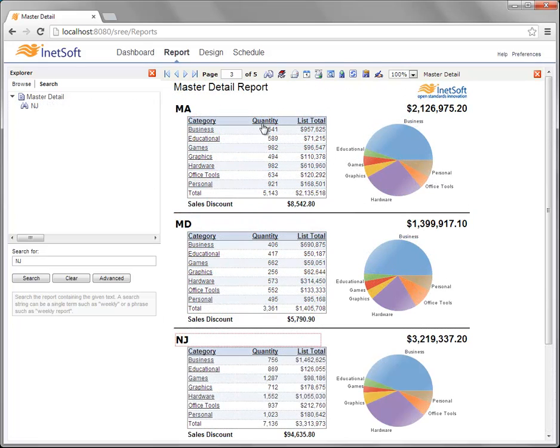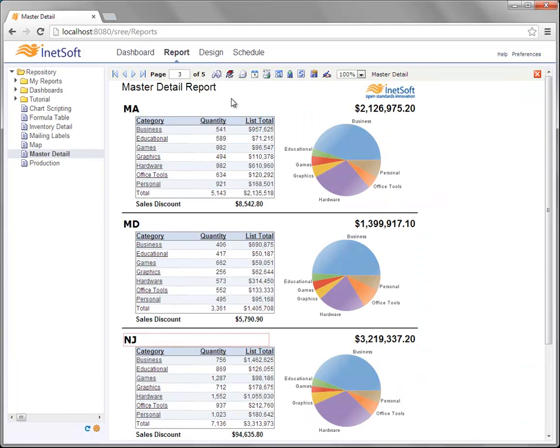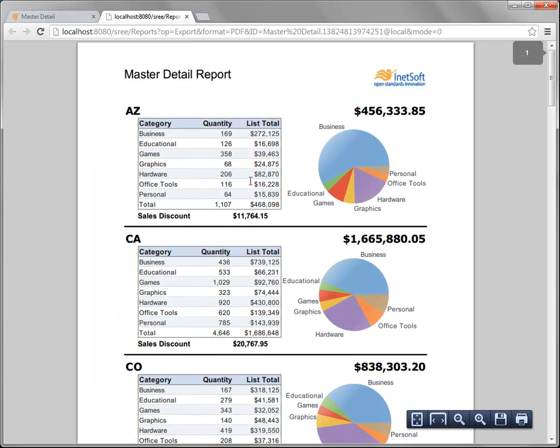The next button on the toolbar is the PDF button. This button provides a quick way to export the report to PDF. Let's first close the Explorer panel on the left simply by pressing the red X. And you can then test out the PDF button. Simply press the button, and the report will be generated in PDF format.